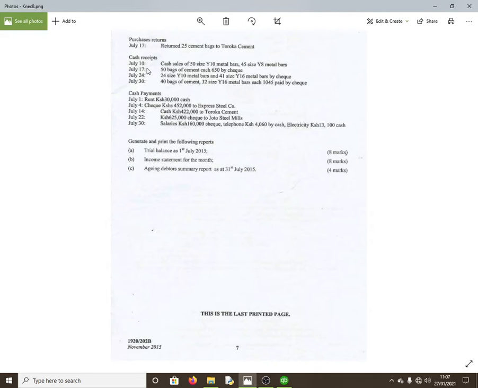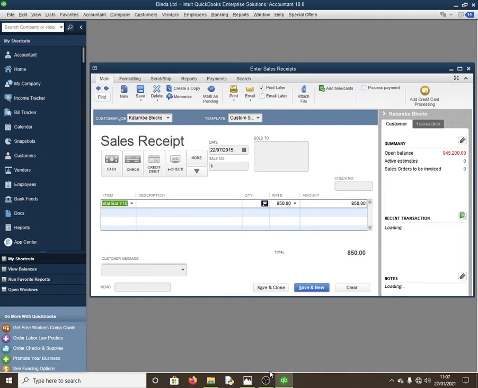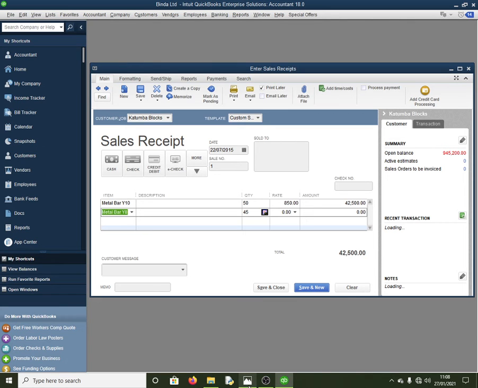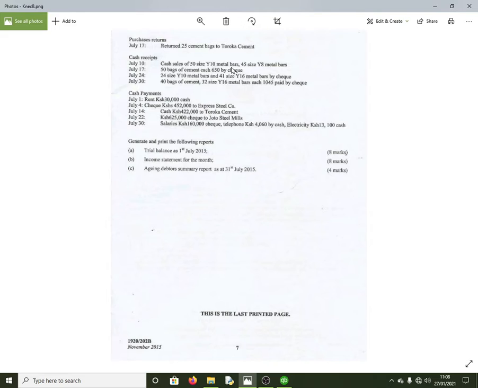Okay, cash receipts, July 10th, 17th, 24th, 30th. So cash receipts 50 Y10 metals to, let me choose any customer because they have not decided who the customer is. So let me sell to Katumba. Metal Y10, 50, and 45 Y8. And how much do we sell this Y8 for? I think we will use the price that we used on the previous one, 1050.